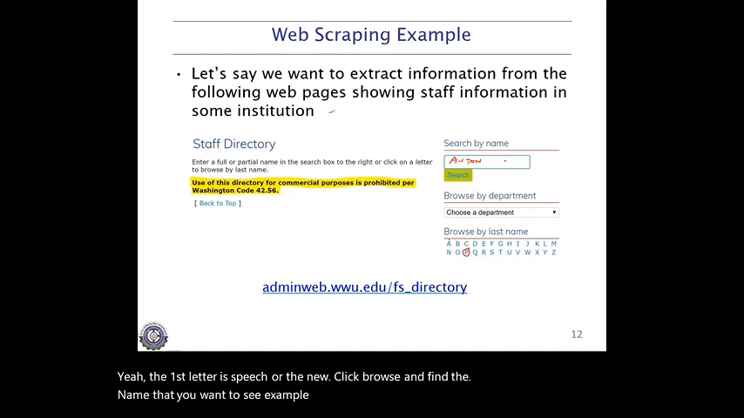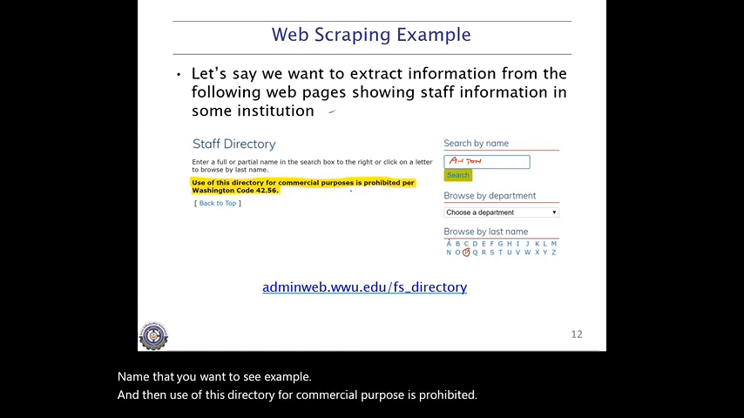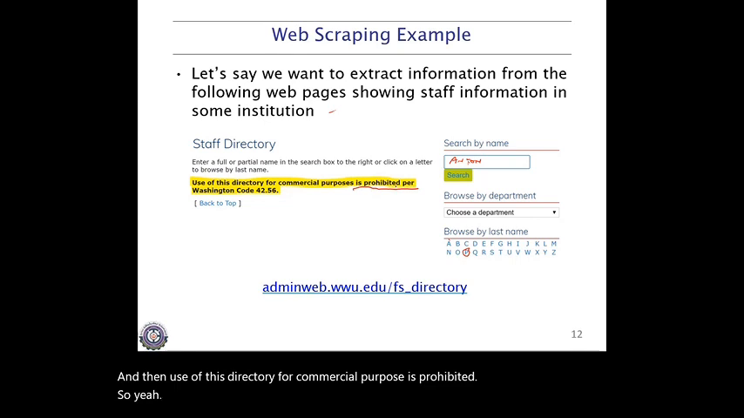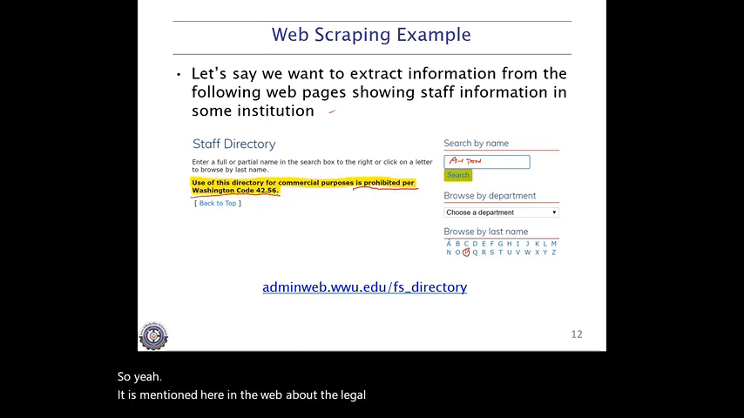For example, it says the use of this directory for commercial purpose is prohibited. So it is mentioned here on the web about the legal issue. You have to read carefully when you want to scrape a website. This example is from web.wwu.edu, the FS directory.